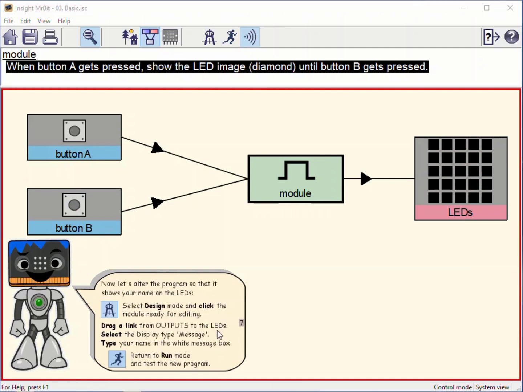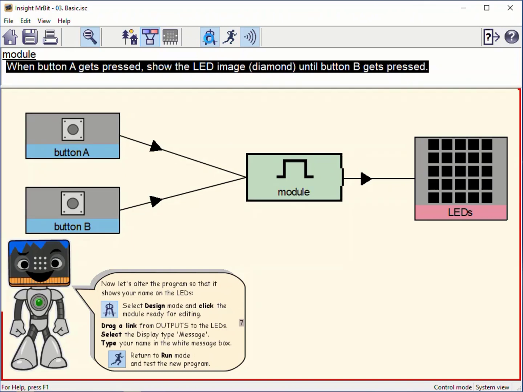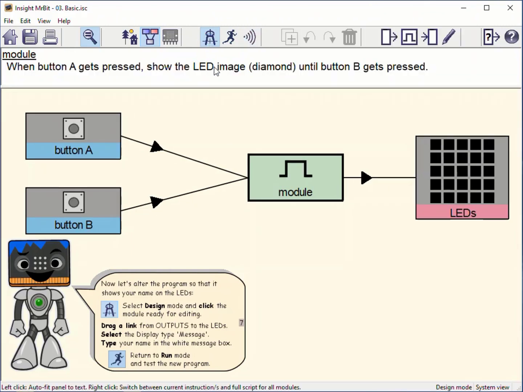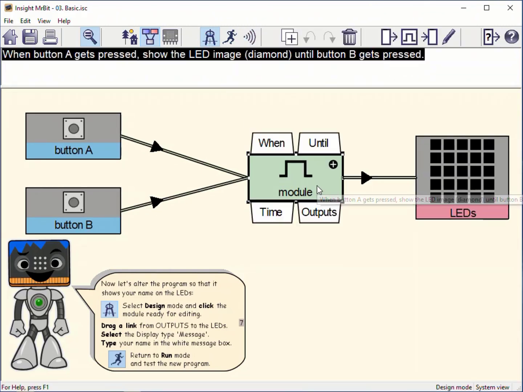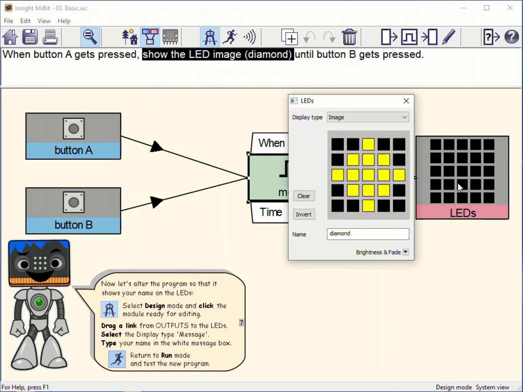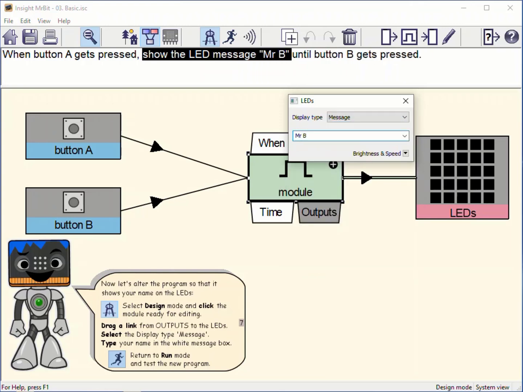Now let's alter the program so that it shows a name on the LEDs. Select Design Mode and click the module to show the editing tabs. Drag a link from the output to the LEDs, and this time select the display type Message. We can type a name here.